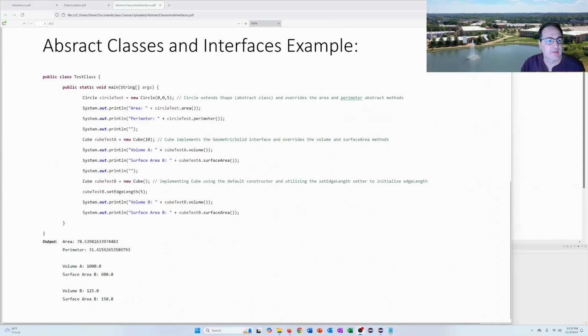We have a test class that will implement an object of type circle, which extends shape. Shape is the abstract class, and it overrides both the area and perimeter abstract methods. We'll look at these in detail in just a second. We also have an object of type cube. It implements the geometric solid interface, and it overrides the volume and surface area methods. Finally, implementing cube using a default constructor and utilizing the setter to initialize edge length. We'll look at all of these in turn.